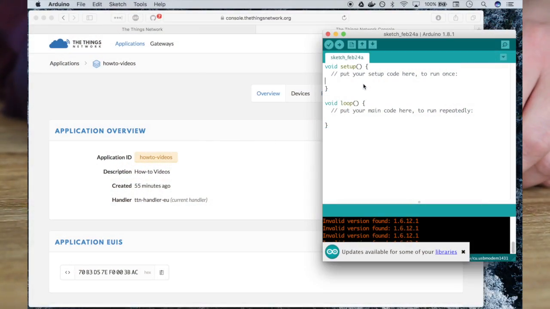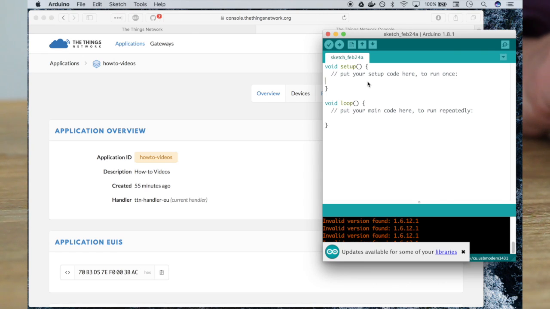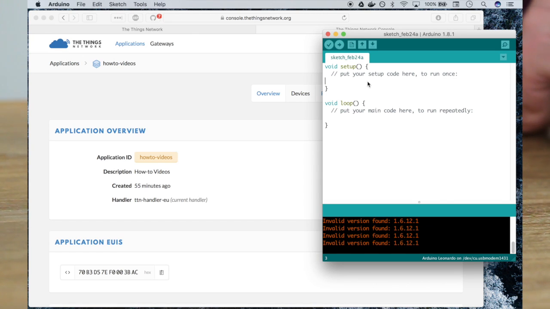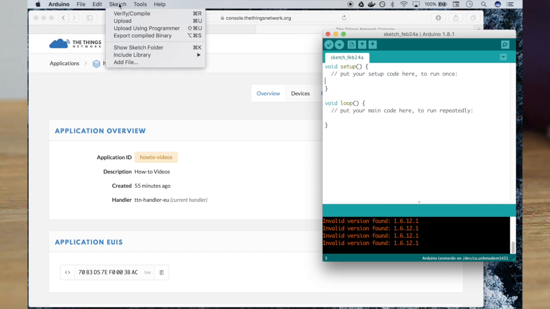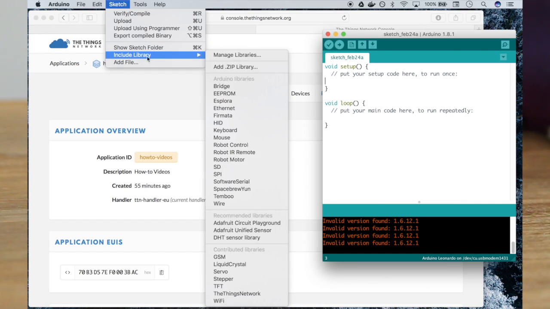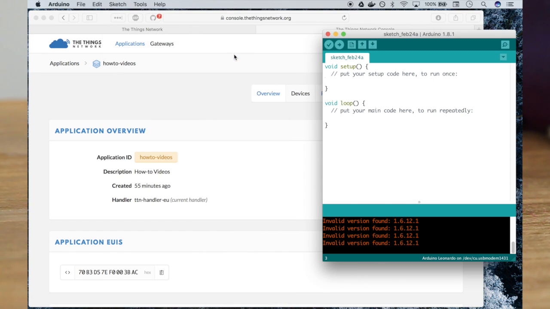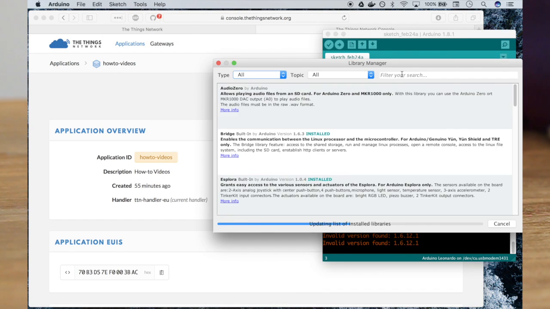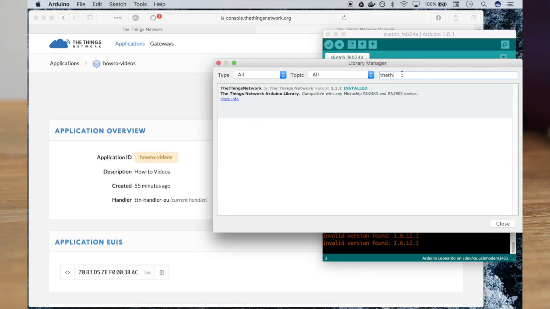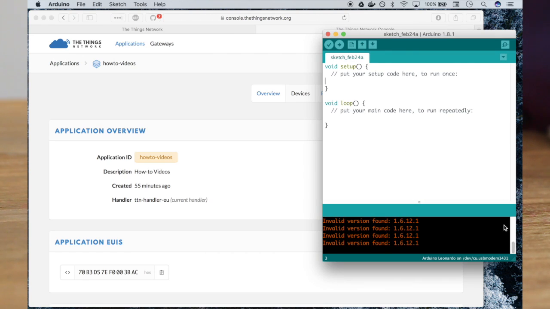So first, open your Arduino IDE on your computer and install the Things Network library. So in the Arduino IDE, go to Sketch, Include Library, Manage Libraries, and then search for the Things Network. So I already have the library installed, but you can easily install it here.